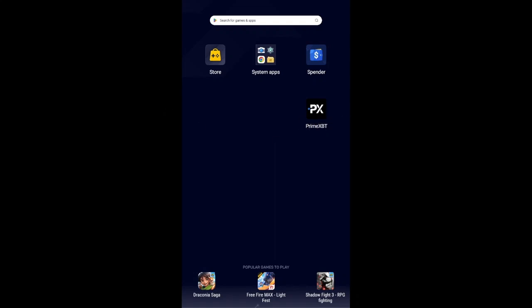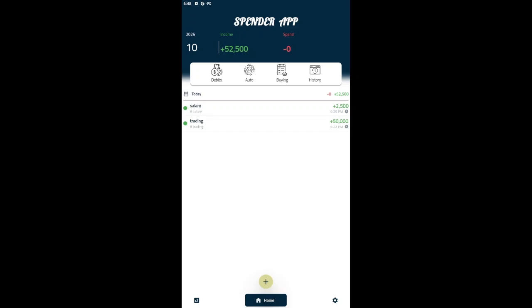To add tags on Spender application, first of all, open Spender app on your mobile device. Once you open the app, log into your account with your hosted email and password. As soon as you're logged in, now just simply head over to the transaction that you want to add tags on. If you want to add tags on your salary, just simply tap on salary.